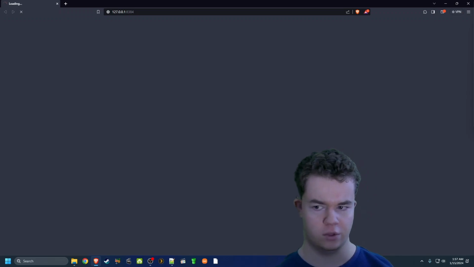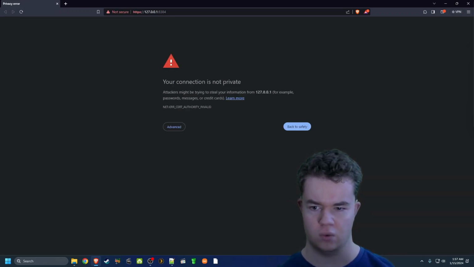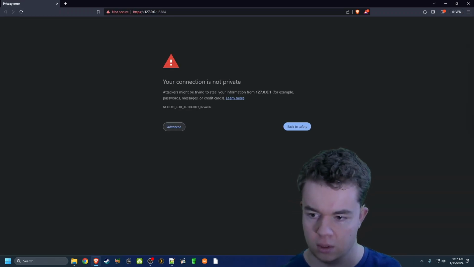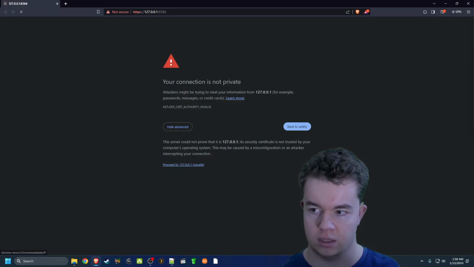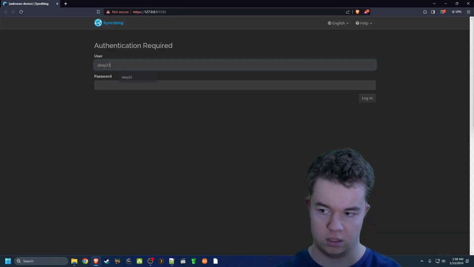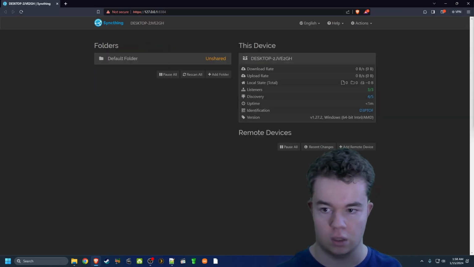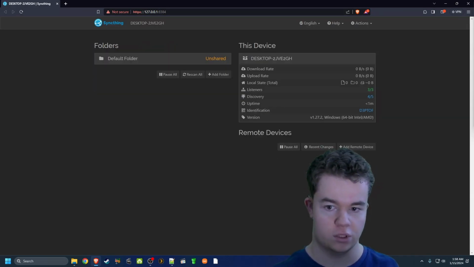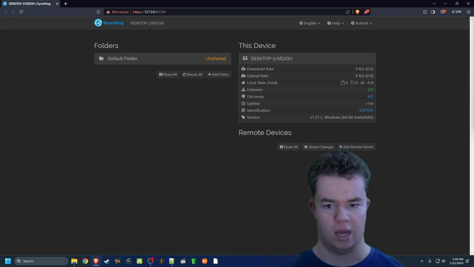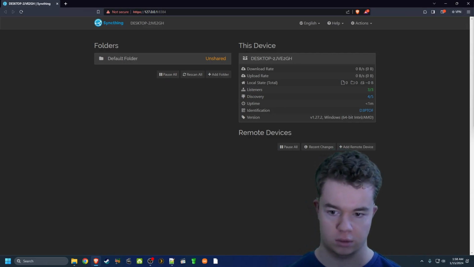The setup for the username and password I think is relatively intuitive. But here, let's set that. And I set my username and password on here as well. I don't have any folders on here. So how do I add my Obsidian Vault?